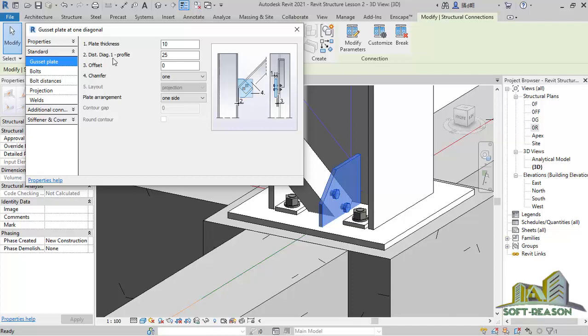If I come back to this gusset plate, you can notice that you have a chamfer head here. If you want to chamfer both sides parallel, you can use that. And once you use that, you can see the pattern you're having. Plate arrangement one side, so you can make it both sides, depends. All right, and then this distance you can make it 50.